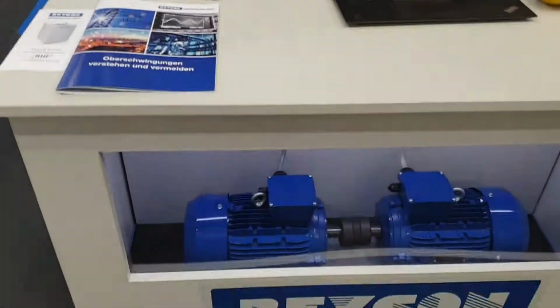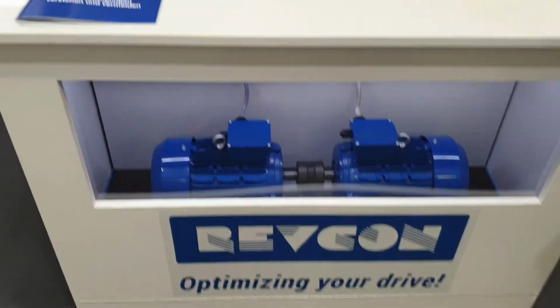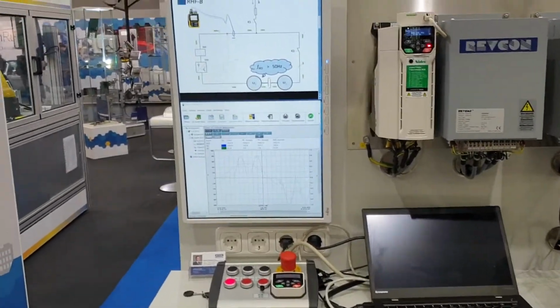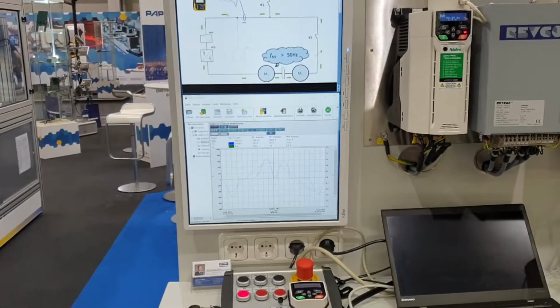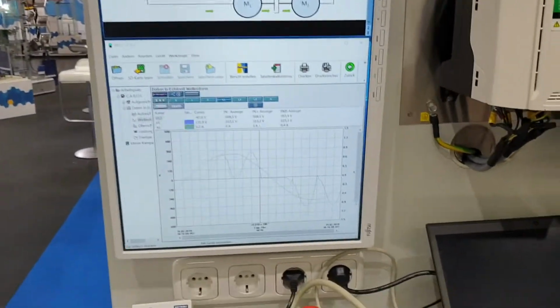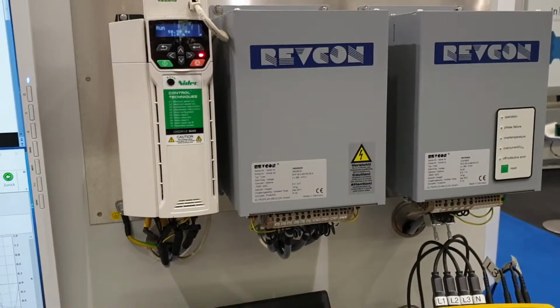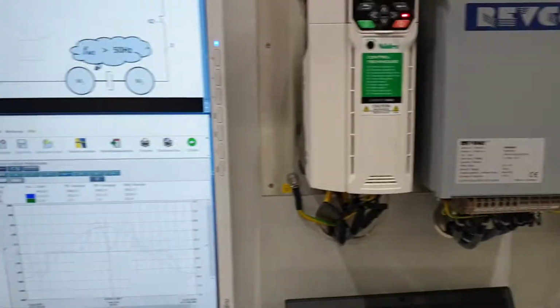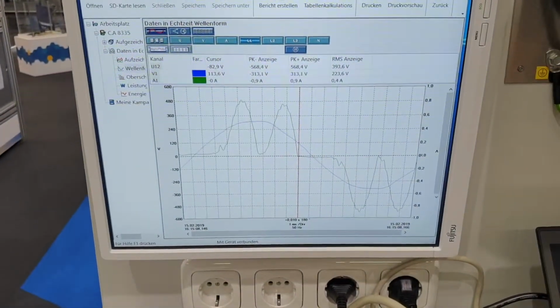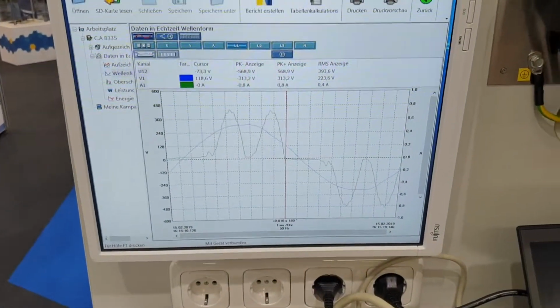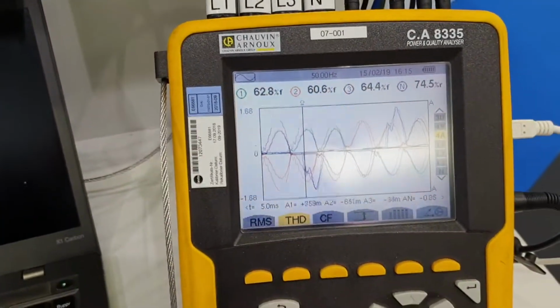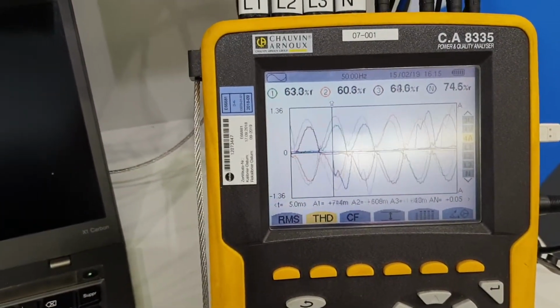And this is the REFCON test facility, the mobile test facility we are showing here at the fair in Dortmund. So what are we doing here? We are showing how the REFCON harmonic filter works. This is the tester that we have, and this is the normal input current of any random 6-pulse drive. So we are looking here at the freewheeling current. So this is a real high THD, of course.